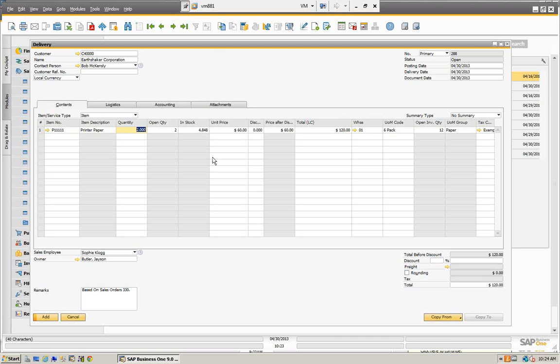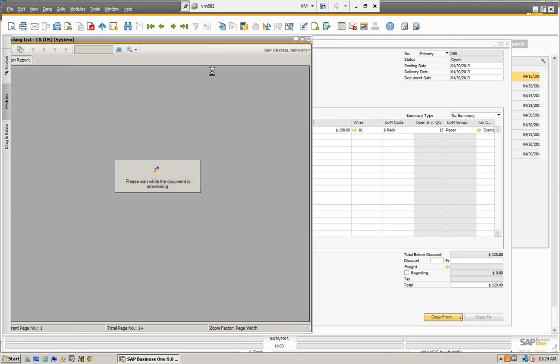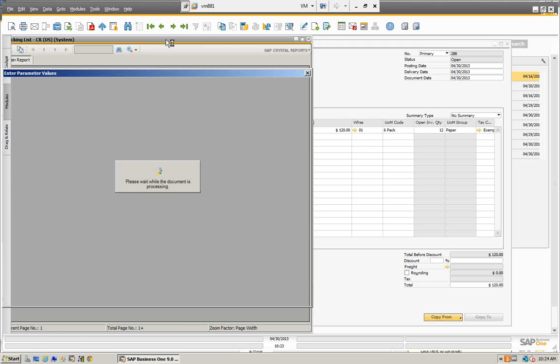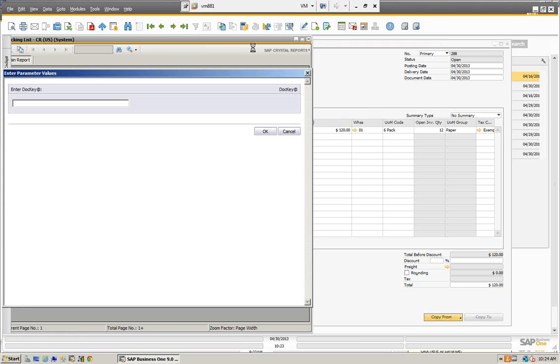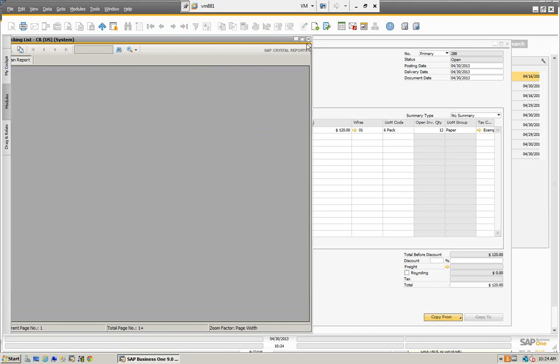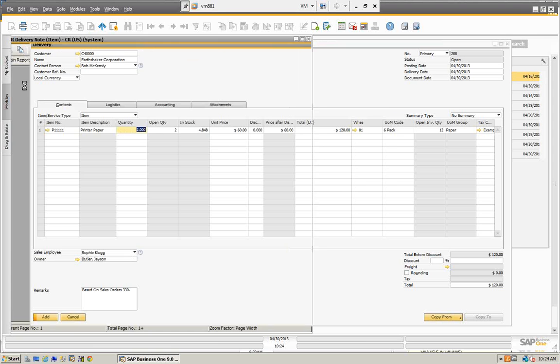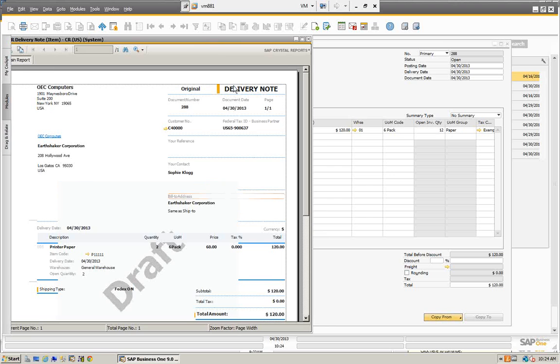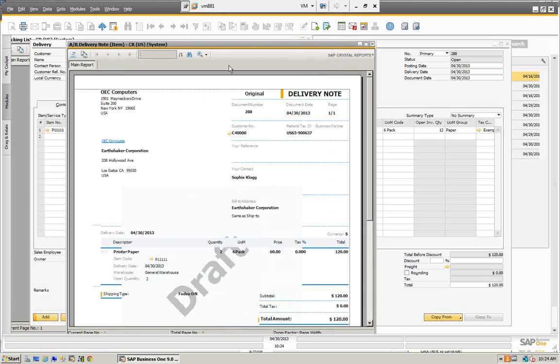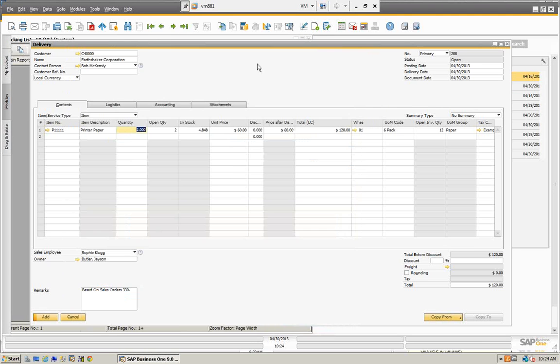I guess we're not going to do that because I have a little issue with my Crystal report, but you would be able to get the packing slip. That sometimes happens when you're working with demo data. I don't have my Crystal. See if I can get it now. There we go. Here's my delivery note. I don't have it set up for the packing. So you can create a packing slip. This is the actual delivery note. I have to fix my Crystal report for that.